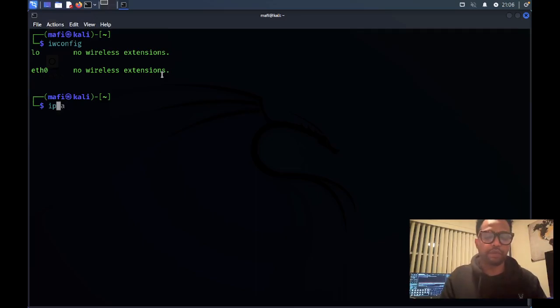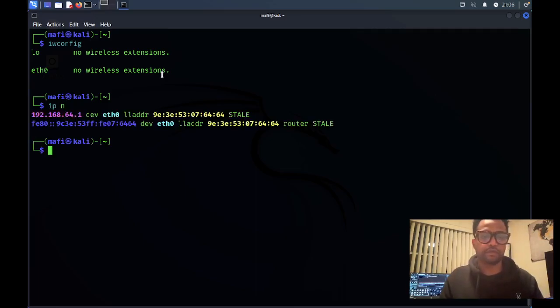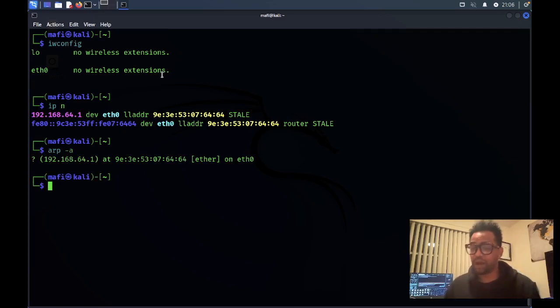The other one, ip n, stands for IP neighbors, which is similar to arp -a. It shows what IP address is associated with what MAC address.